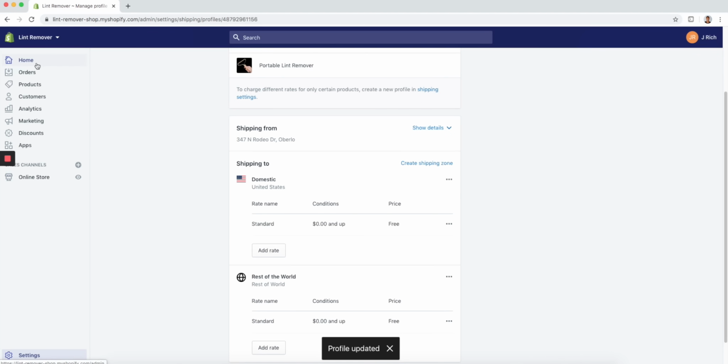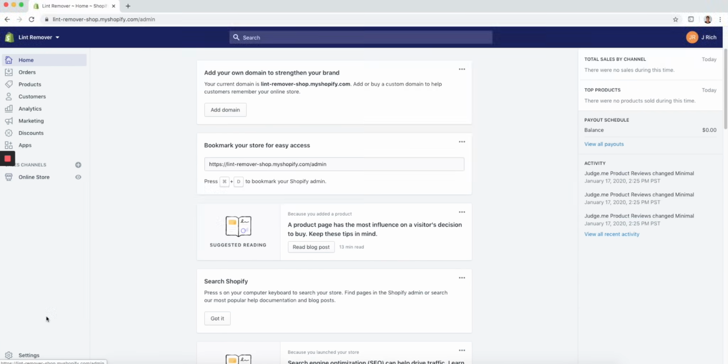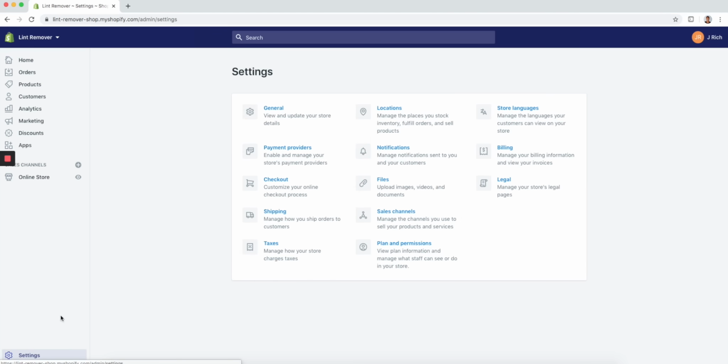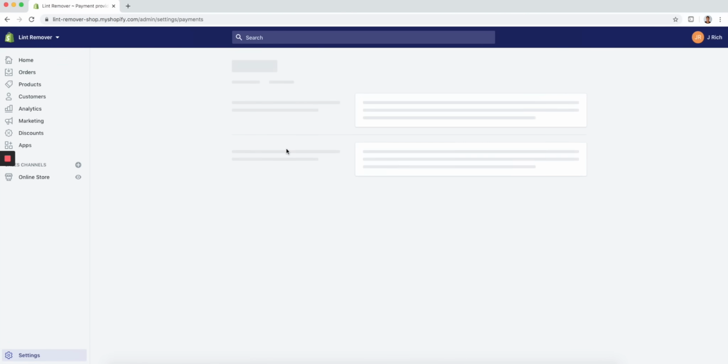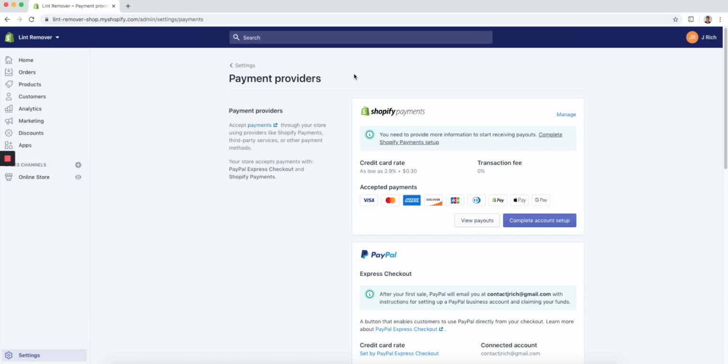customers. So once that is done, the last step of this whole process, you want to make sure that you edit the payment settings so that you can get paid. So what you're going to do is you're going to go to settings, payment providers. So this is the most recommended payment method for your store. This is Shopify Payments. They're powered by Stripe, which is amazing, one of the best companies for payment processing.